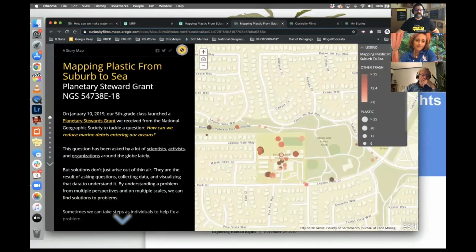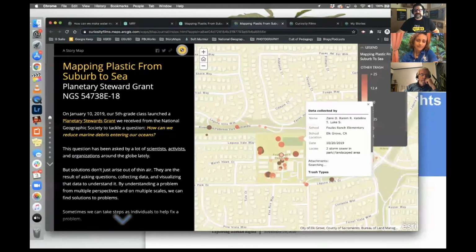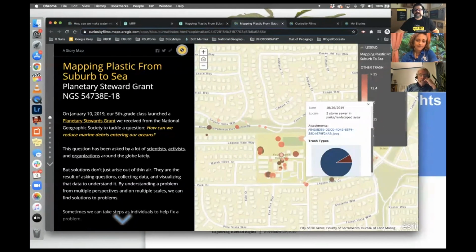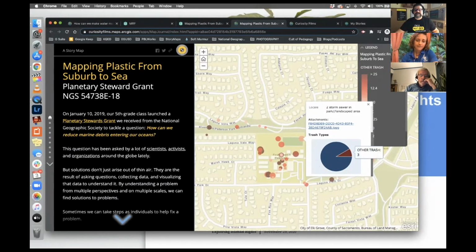The grant that we've been working on the last couple of years has also been built in, starting off with the classic story maps, but this is really fun. With a Survey123 data point, I can see that Zane and these students collected data, and at this storm sewer we found 31 items of plastic with 3 pieces of other trash.